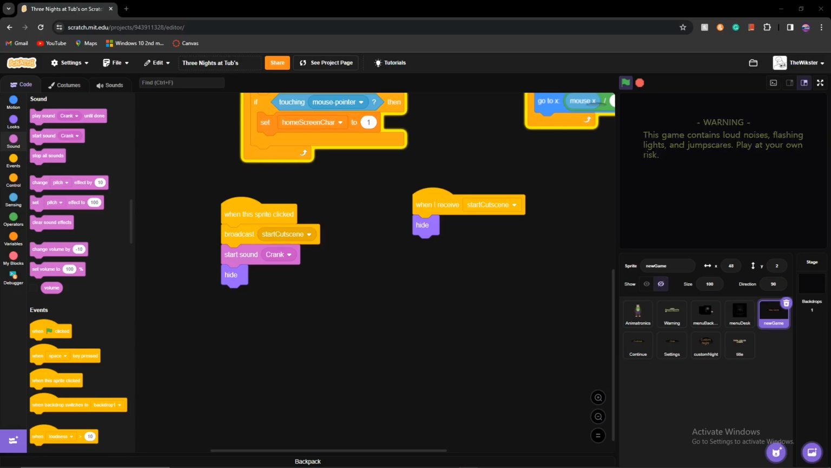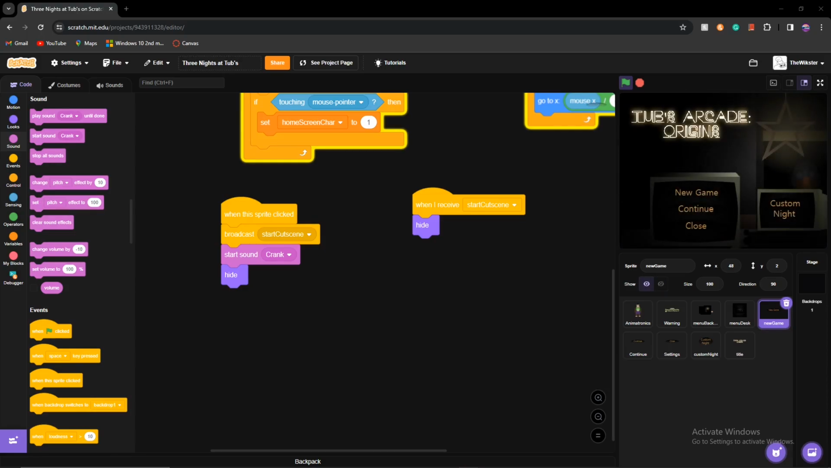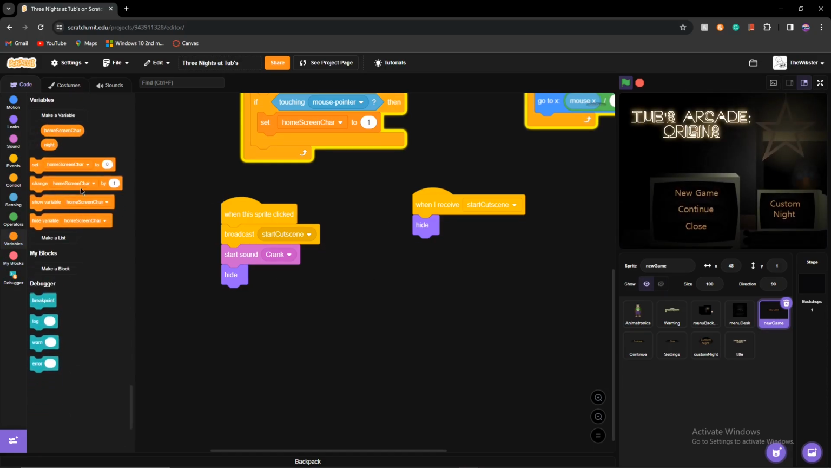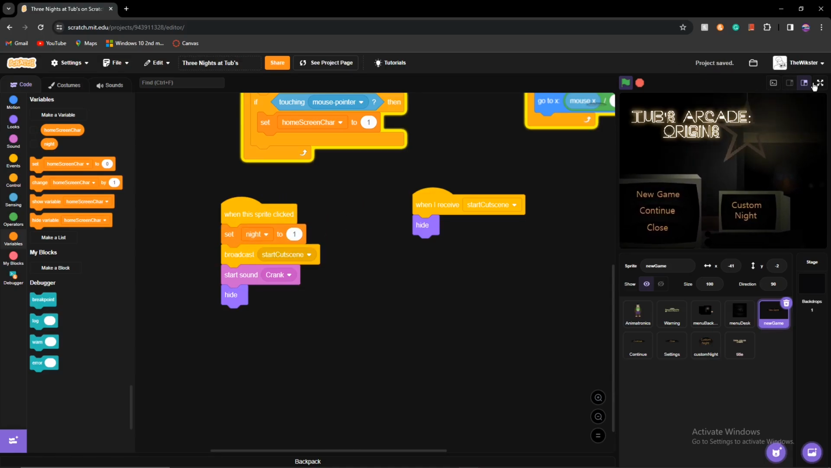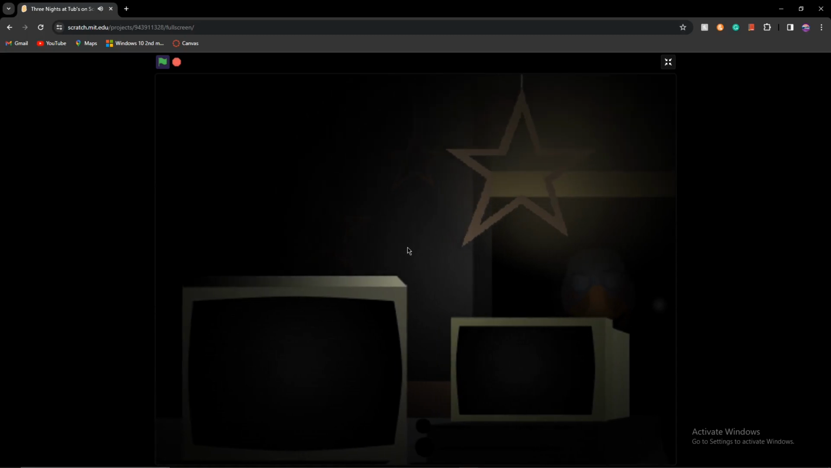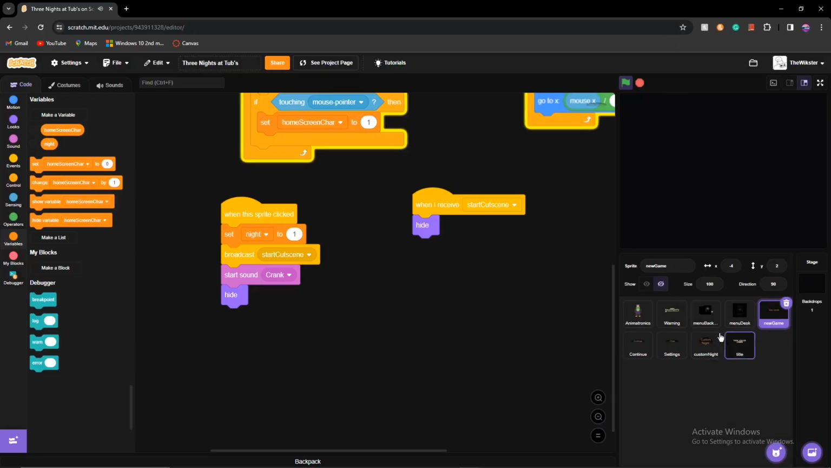What we're going to do is, when the sprite is clicked, have it set night to 1 as well, because, remember, this is new game. So, whenever you start a new game, you're not going to start a new game at night 3. You're going to start it at night 1. So, let's click this. Boom. Perfect. So, now, start cutscene.